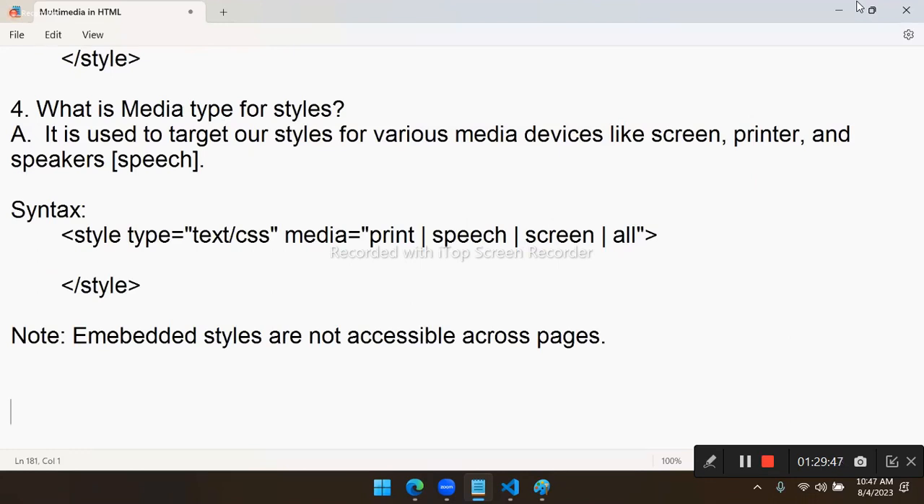Now, how can you make the styles accessible across pages? For that, we have to use external files. How to write external files, how to use them, and what the drawback in external files is, we'll see tomorrow. Tomorrow, we will discuss more about CSS. We will go in depth into CSS and learn some important things about it. Okay, tomorrow we'll continue, right?